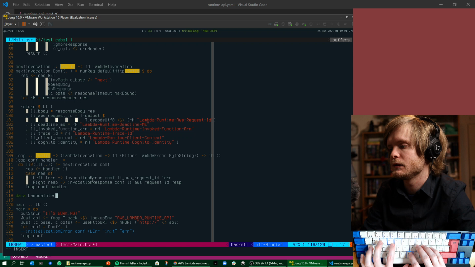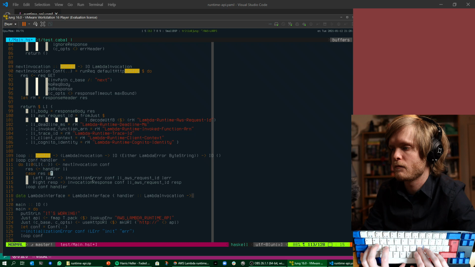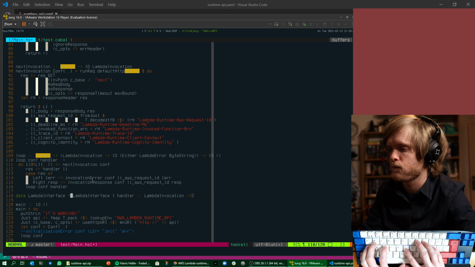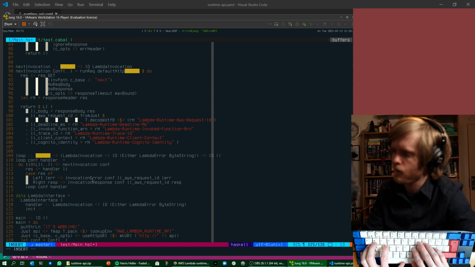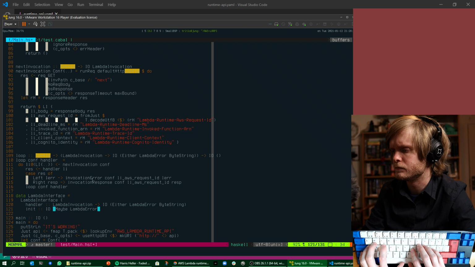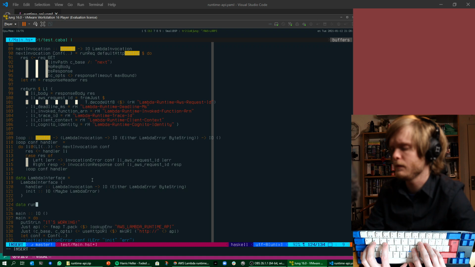Data lambda interface. Handler is this lambda invocation. Do this entire thing. Init is going to be IO maybe lambda error. That's going to be the interface, and then we're going to say data run. No, this is going to be, and then we're going to say run lambda interface.